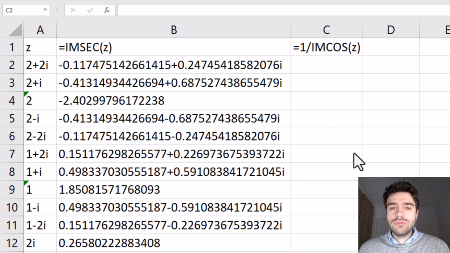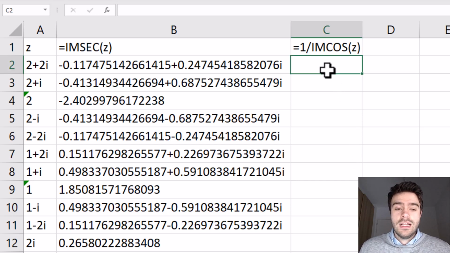Now, when working with real numbers, the secant is equal to the inverse of the cosine function. So if you take 1 divided by the cosine of a number, that should be equal to the secant of that number. Now, does this relationship also hold true when working with complex numbers? Let's give it a try.